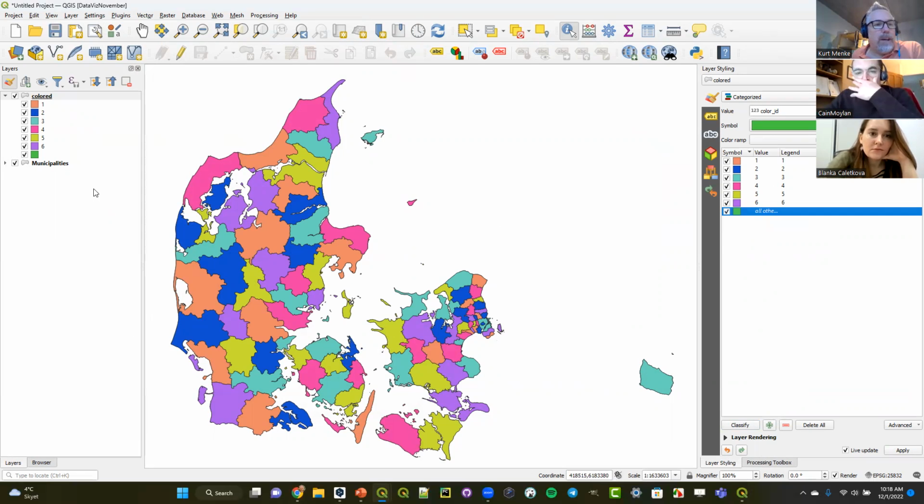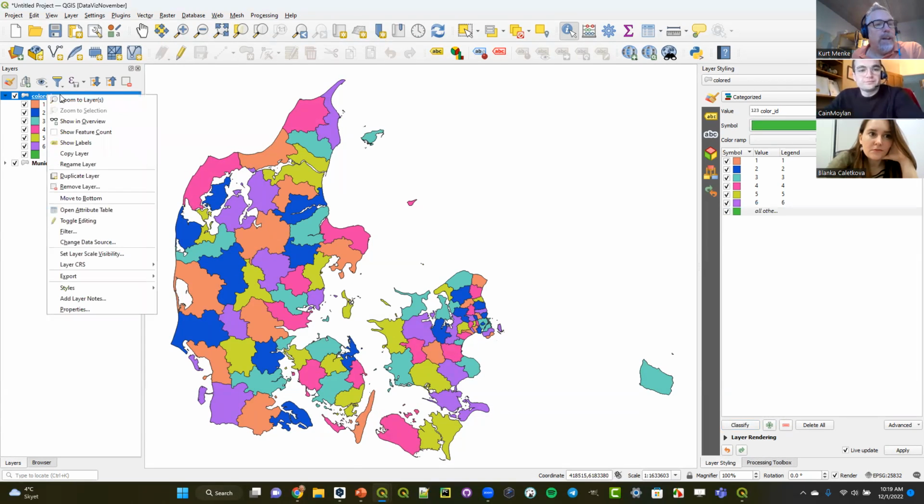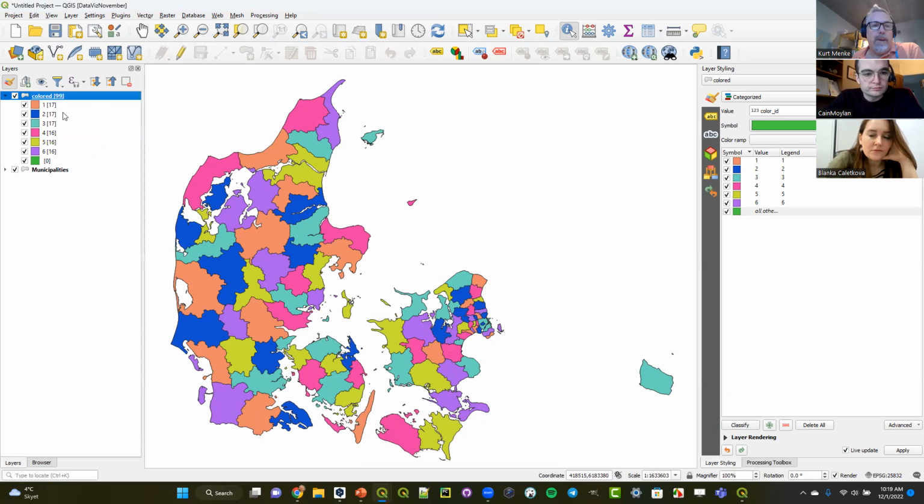And just to show you that, if I right click on a layer in QGIS, there's this option to show feature count. So if you ever want to just quickly know how many features are in a layer, you can use this option, and it will put the number of features in brackets next to the layer name. So there's 99 municipalities here, and it'll show you how many are in each category. And you can see this one has 0. All the others have 16 or 17.